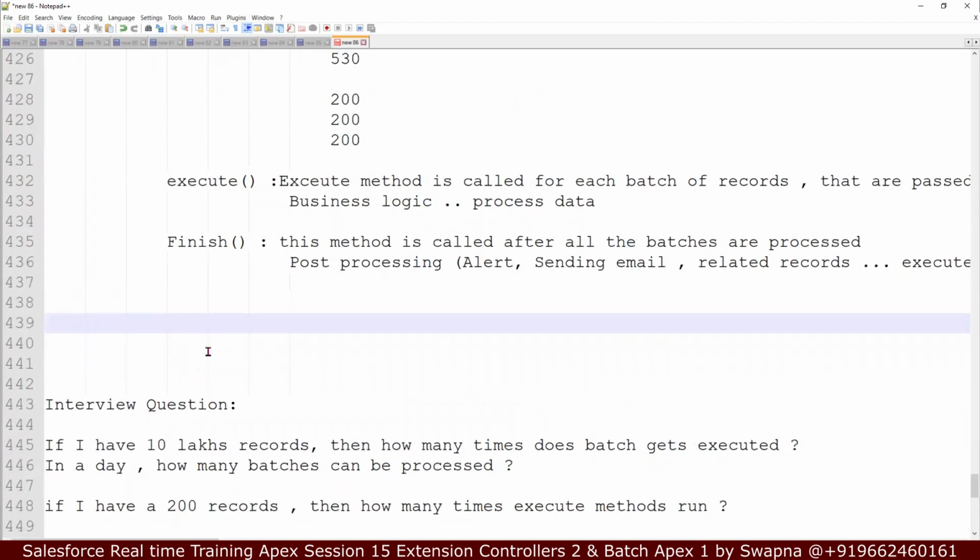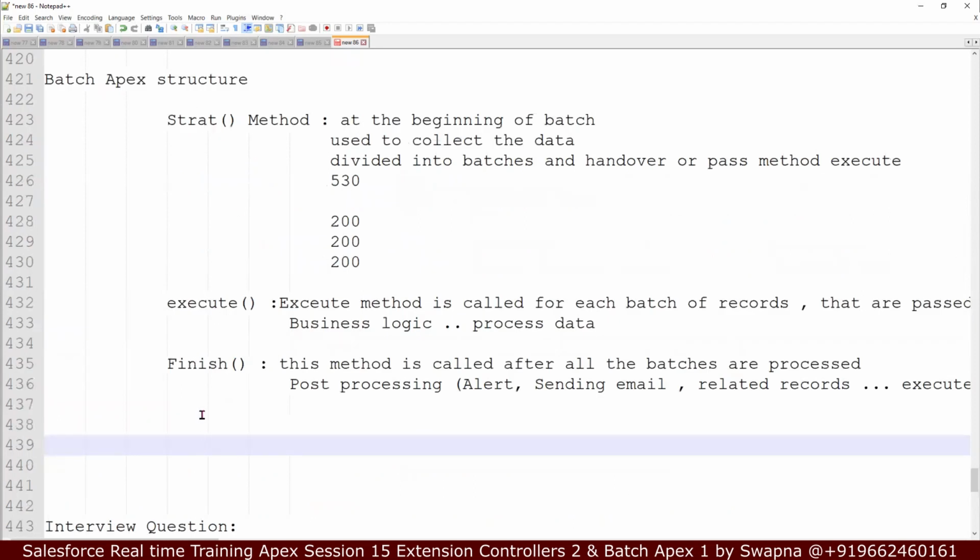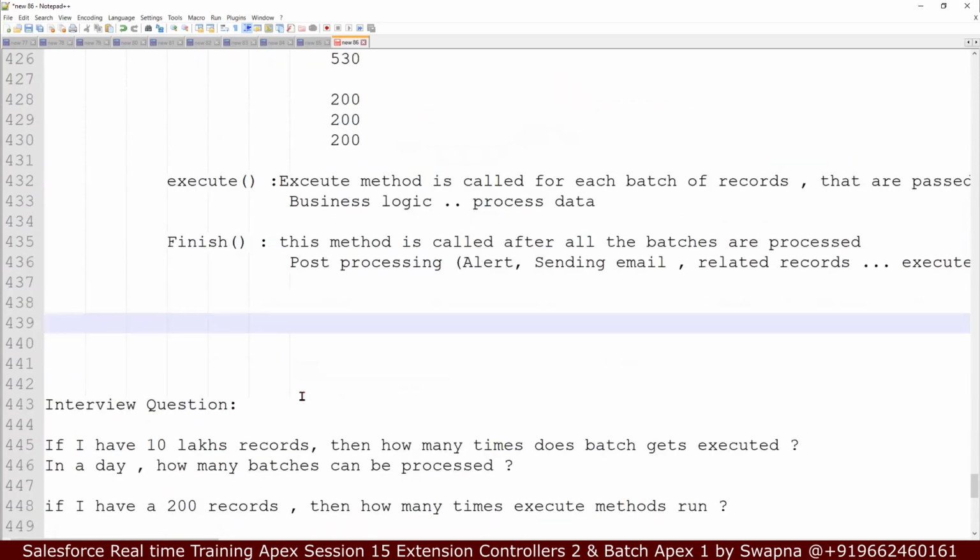Now, next one, the structure. Now we understood what methods will be there in the batch Apex class. Now let's put it structure-wise. So how do we write it? Either you can use public or global, right? But in real-time scenarios, we use global. Mostly batch classes will be global.